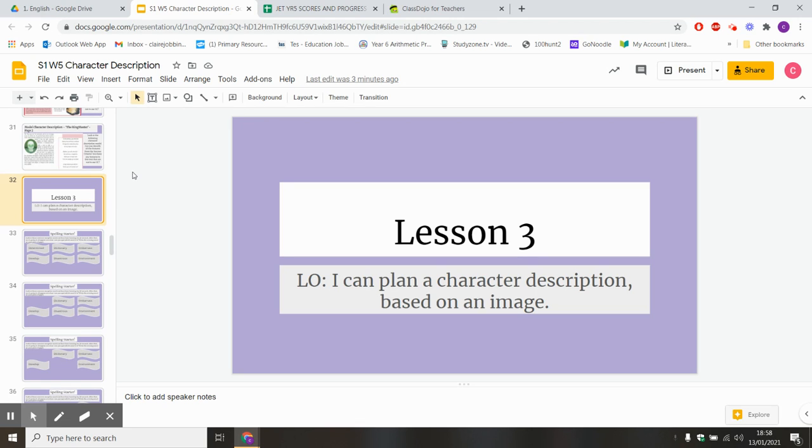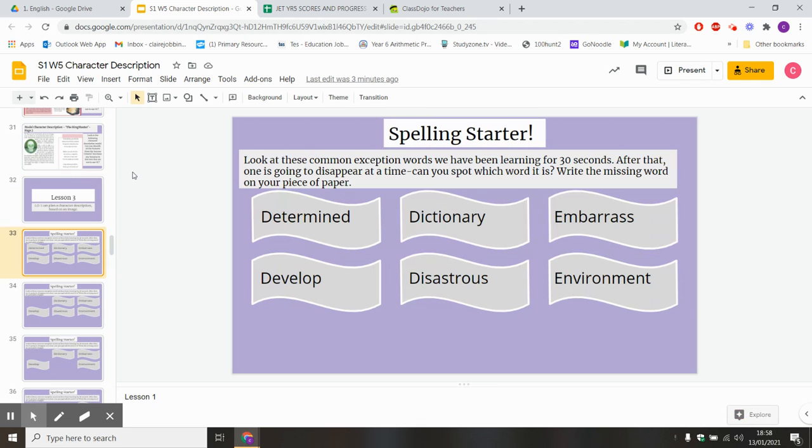So today in Lesson 3, our learning objective is: I can plan a character description based on an image.